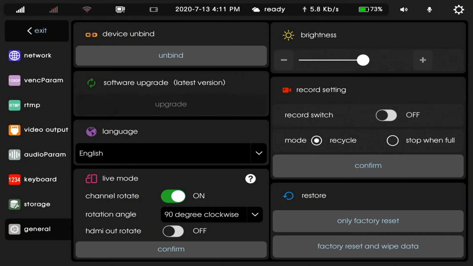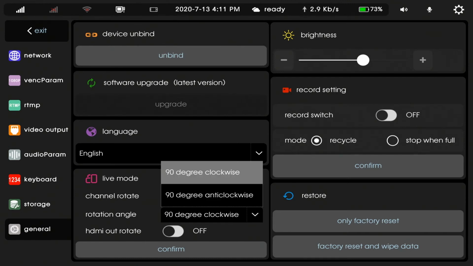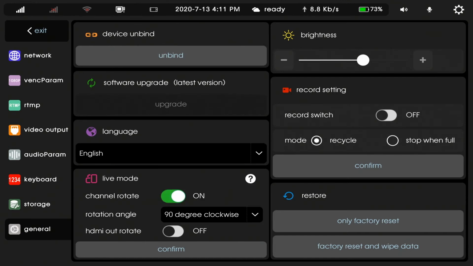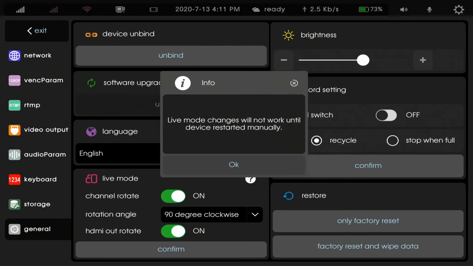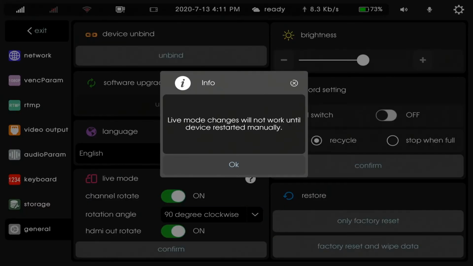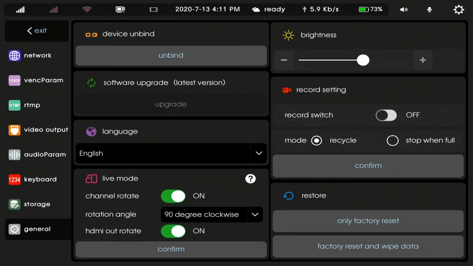It has the rotation angle. You can select it. Confirm. You have to restart the device, then you can use it. Okay.